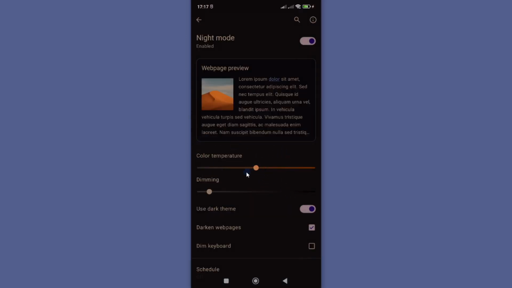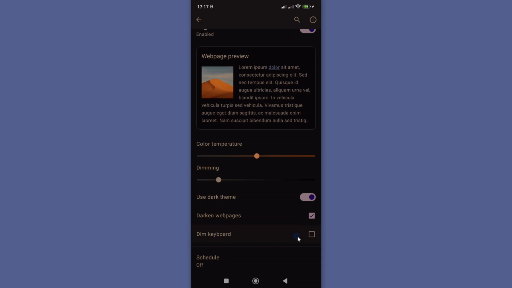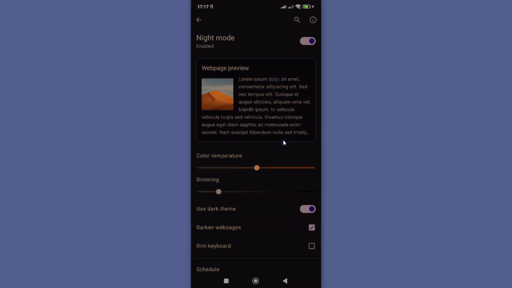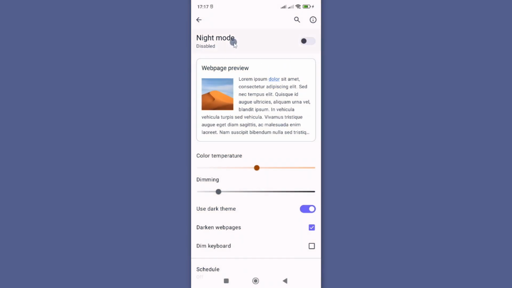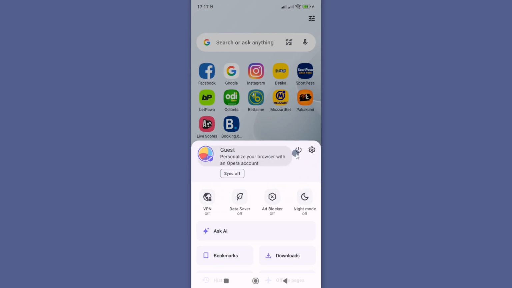Here you can adjust the color temperature as you wish. You can also adjust the dimming as you wish. You can also even dim the keyboard if you wish. However, if you wish to disable this night mode, just toggle off and this will go back to your previous mode. Now that is the first method.